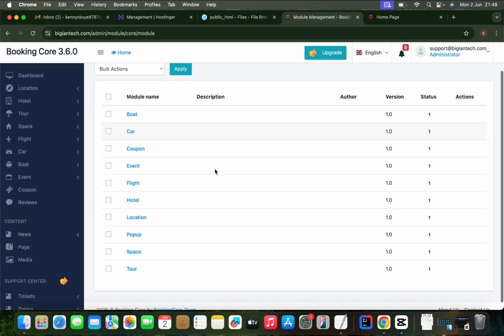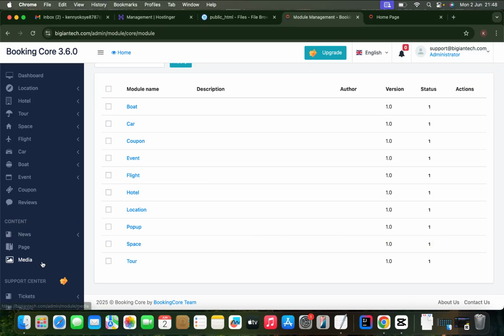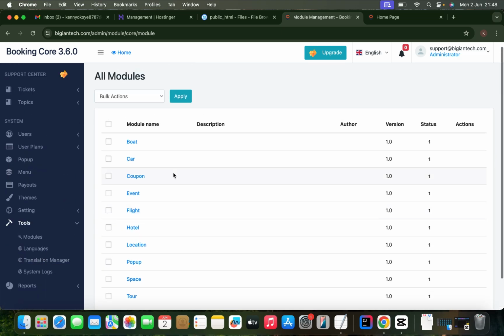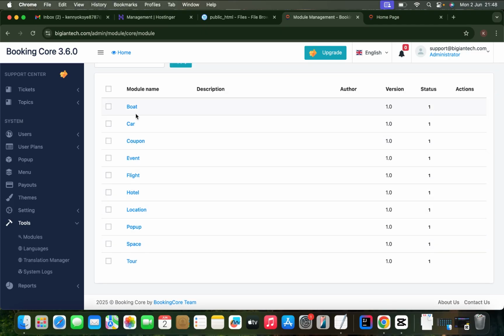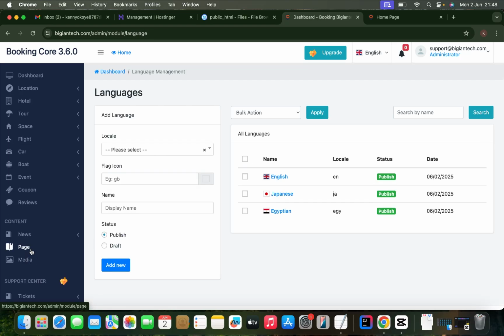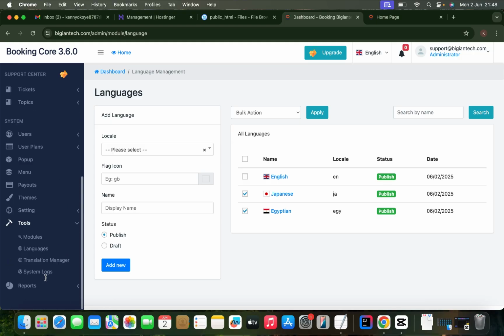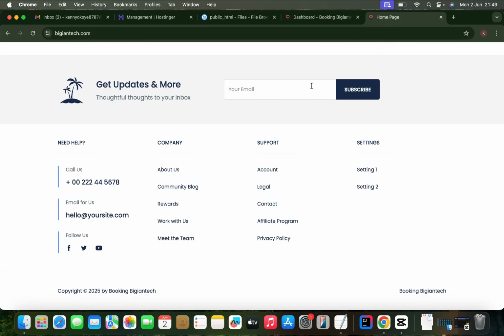Now come to tools. Go to modules. This section you don't edit. This is everything admin has access to. Now you go to language. Here you can delete languages, or set the language up if you want. If you want to add more languages, just click here to add more languages.